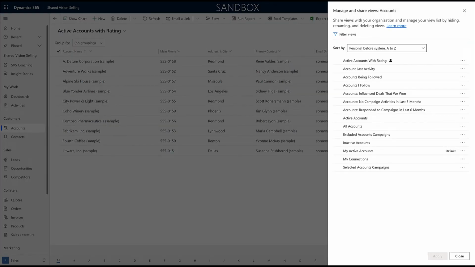While I'm here, it's also important to show you another really neat feature that's been enabled by Microsoft, and that is the ability to hide system views. This is something your system administrator would have to turn on if your organization is interested in allowing this to happen. But I can come in, and if these are views that I don't necessarily ever use, I can hide these views so that I don't have to see them every time. So I might want to see active accounts. I don't want to see my connections, but I'll leave the rest.